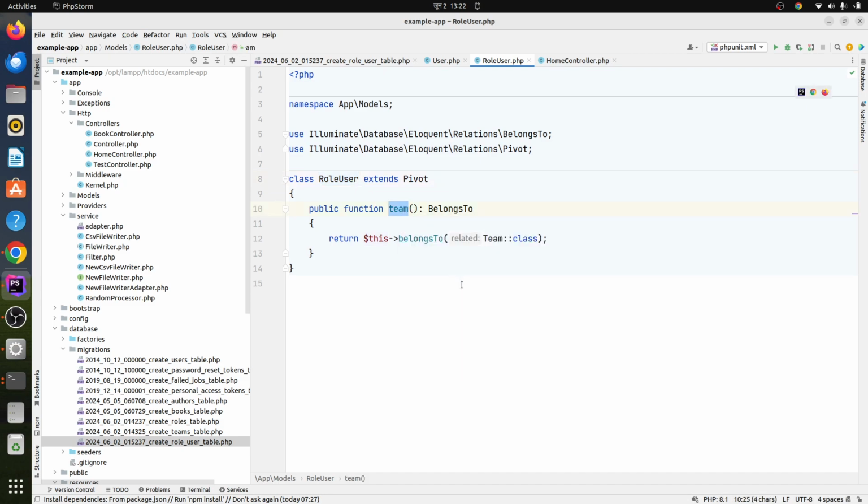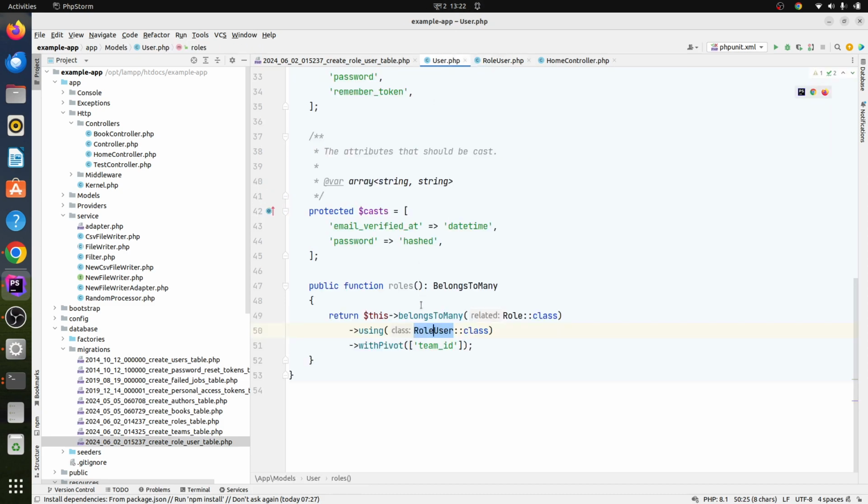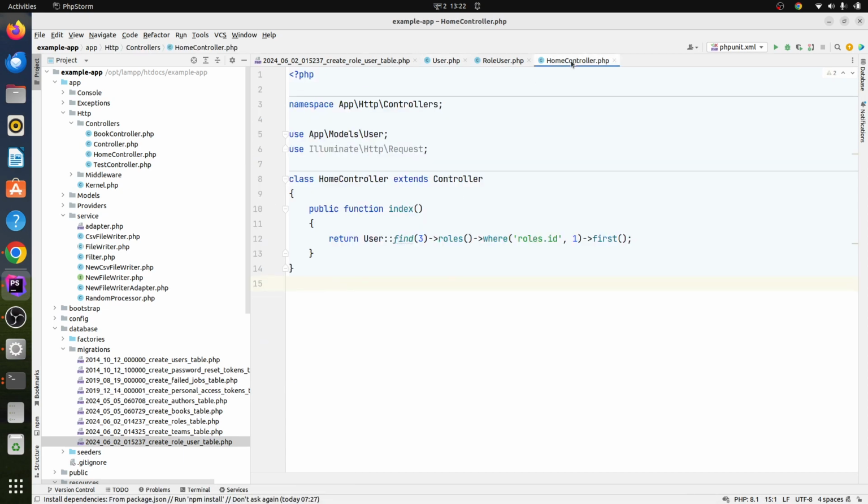So what we are doing is having a relationship called team from this pivot model, and we are using this pivot model in the many-to-many relationship, that is in our roles relationship, right? Now if we go to this controller, we can see this query saying user find 3 roles. What it does is it fetches the user with ID of 3, and then it gets all of the roles where the ID of the role is actually 1.